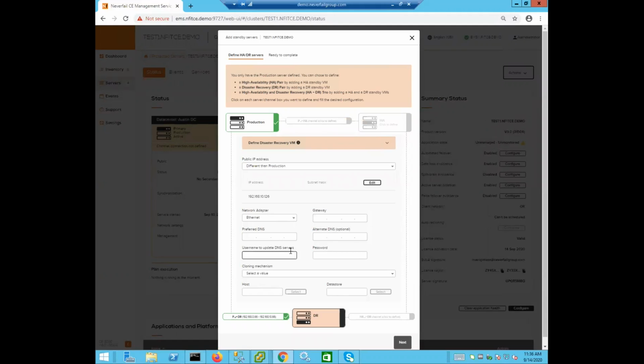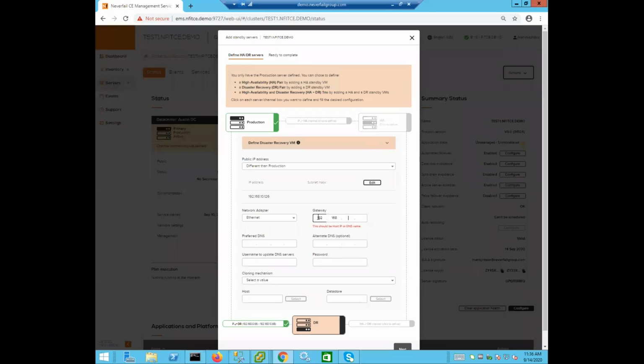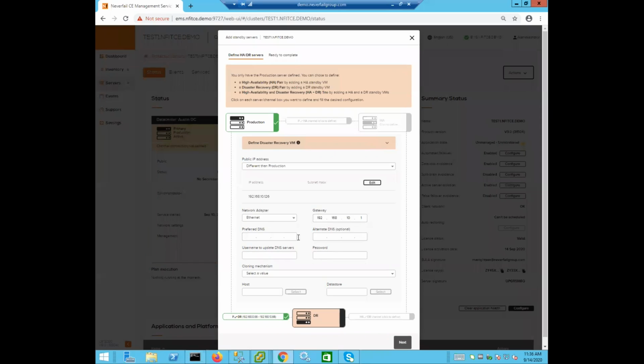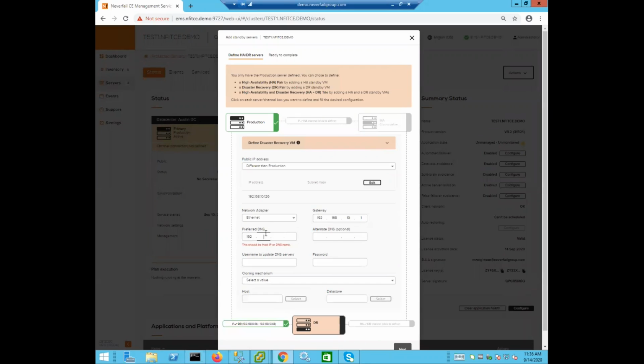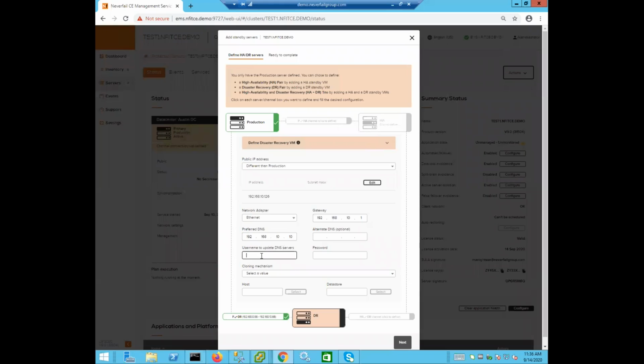And now what we do is we select our network adapter, and that's already selected for us. If we had multiple adapters, we could select which one we're going to use. The gateway for the secondary site, or the DR site, will be 192.168.10.1. And our preferred DNS will be 192.168.10.10. And then we're going to give it the administrator account that will allow us to do DNS injection.